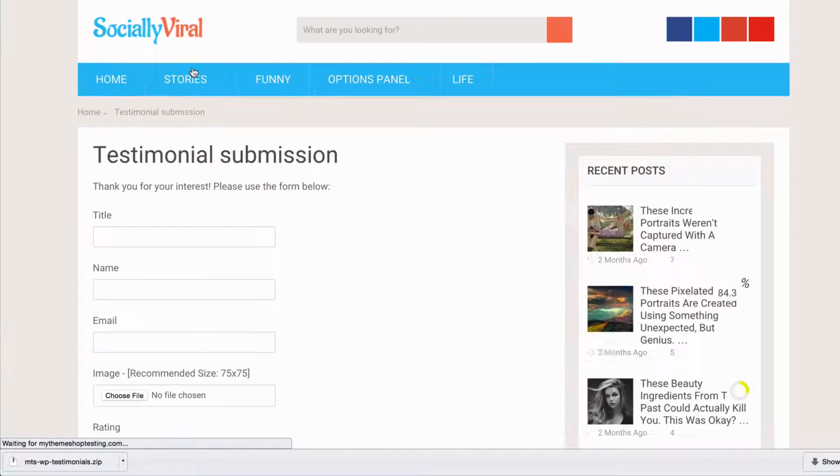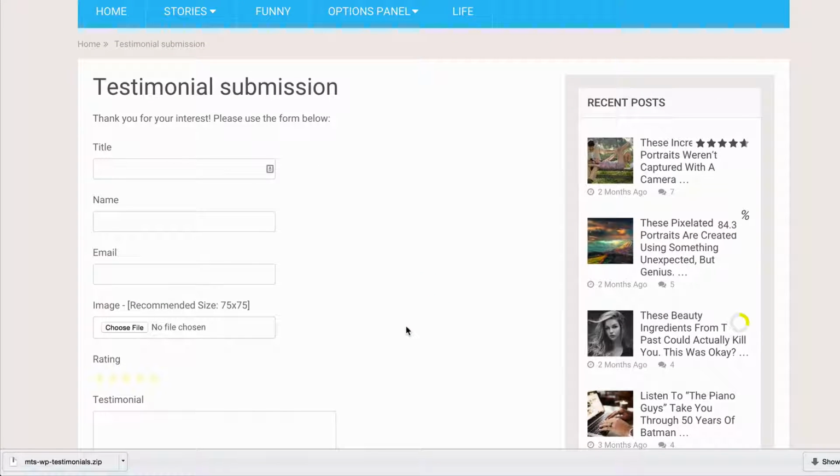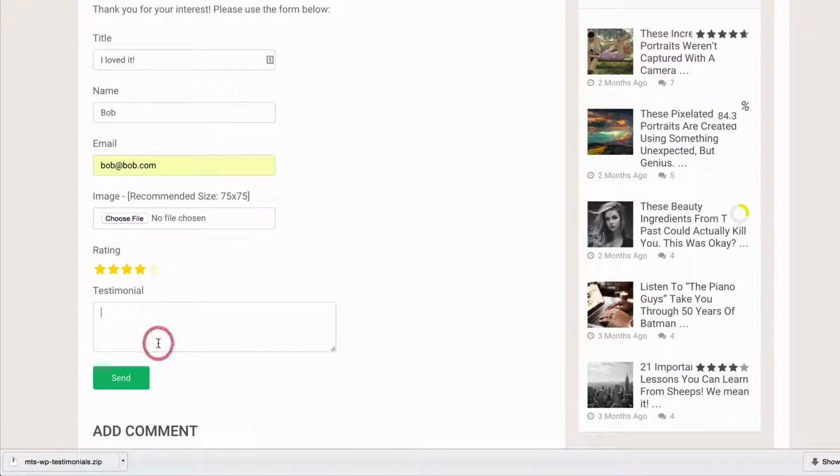So if we just view that page, then we're going to see that here we have a new testimonial submission page. And the users can use this to add their own testimonials. So I'm just going to add in some dummy content here. And you can see they can set a rating, upload an image, and users can just submit this using those fields there.